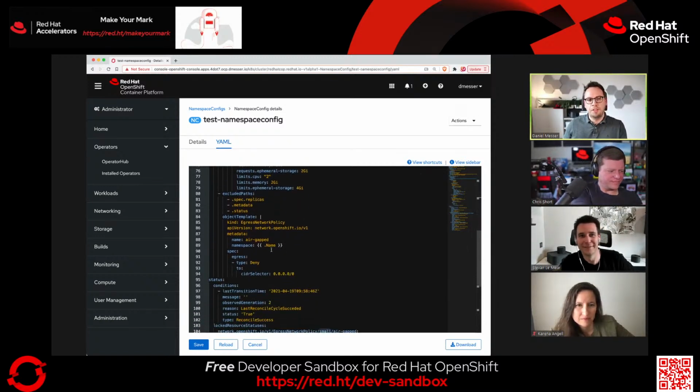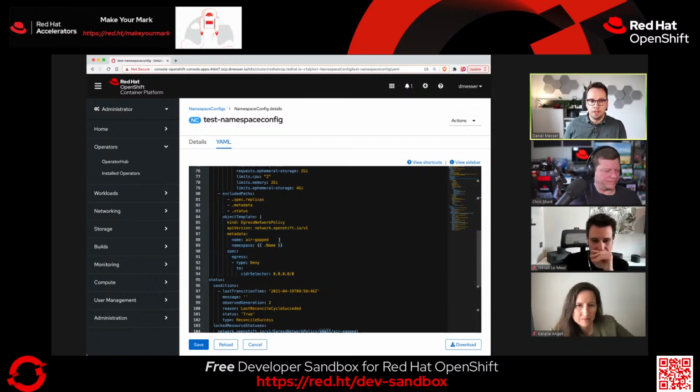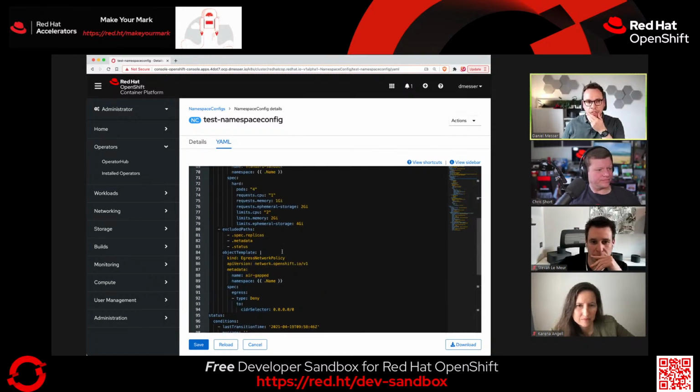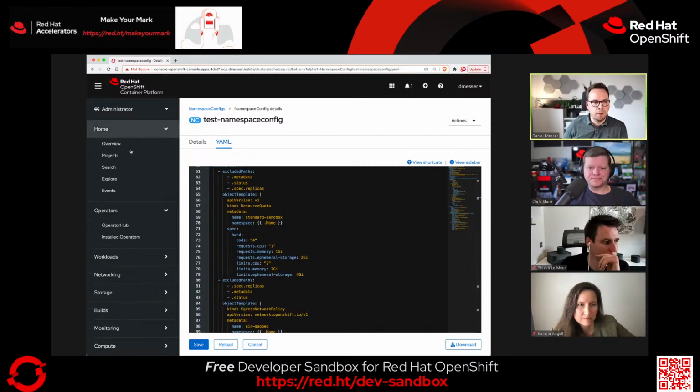The other thing that it does here, it actually configures this namespace with an egress network policy to be air-gapped, so they cannot reach the internet. This is something that is important in security-sensitive environments. So these two objects, based on the operator, would be created automatically whenever a new project is created. So let's go ahead and actually try this real quick.